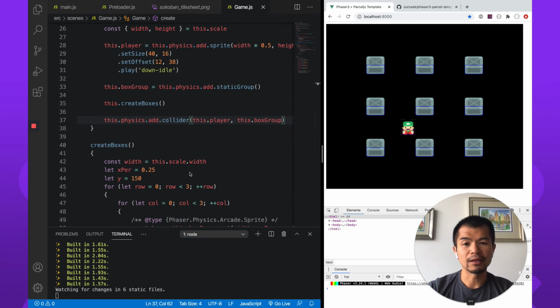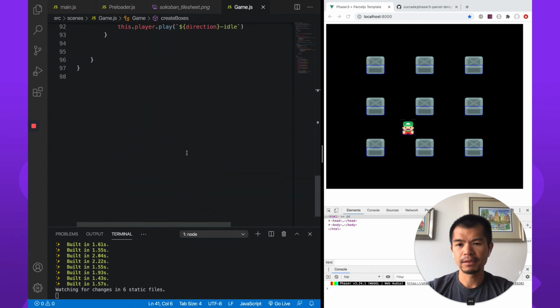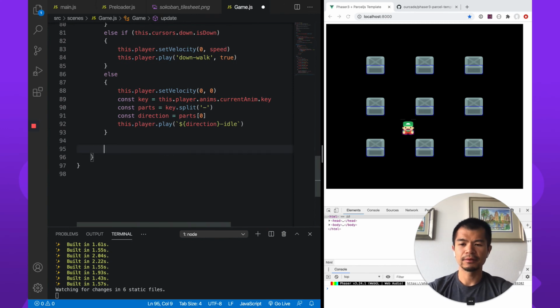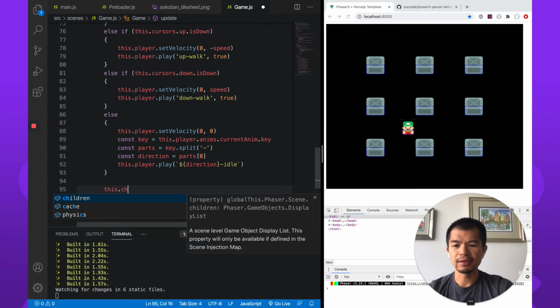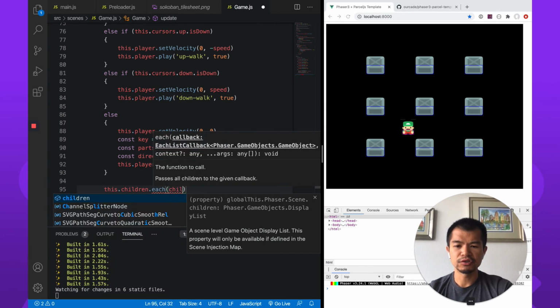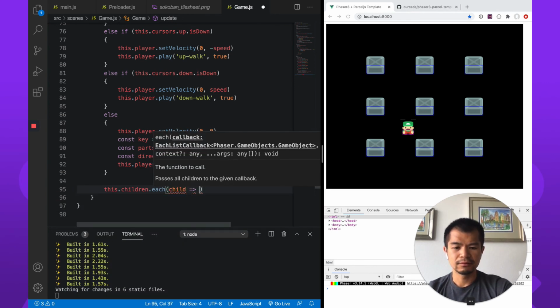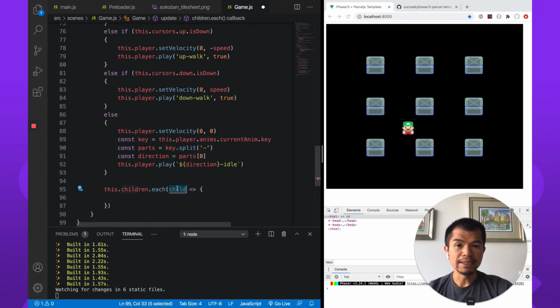So now we're going to sort it by their Y value. And by doing that, we should get it pretty close to being right. So here's the update. This is the bottom of the update. We are going to look at all our children. So this.children.each, and then for each child. Child is a game object, but really it's an arcade sprite. So we're going to do C.